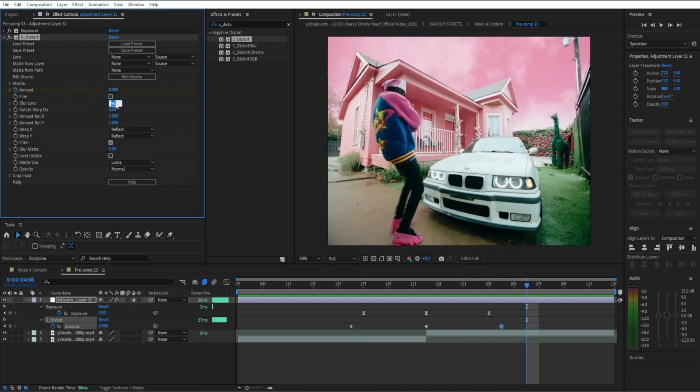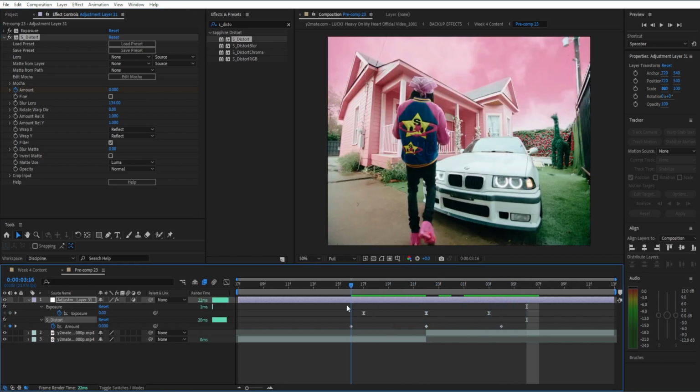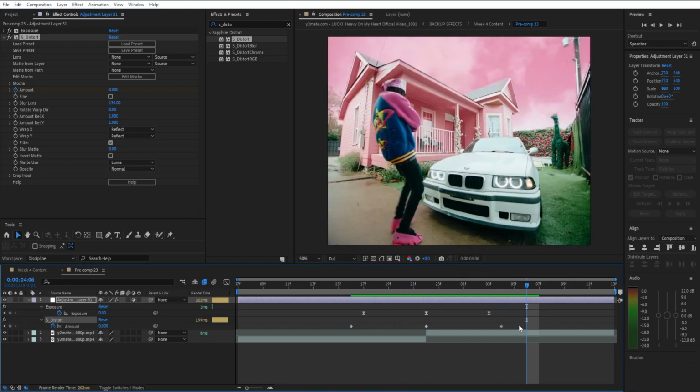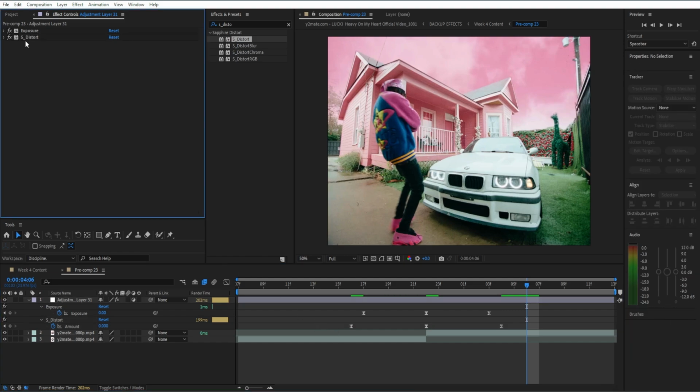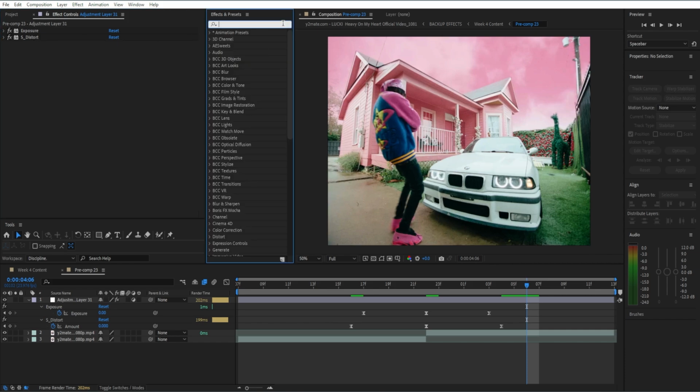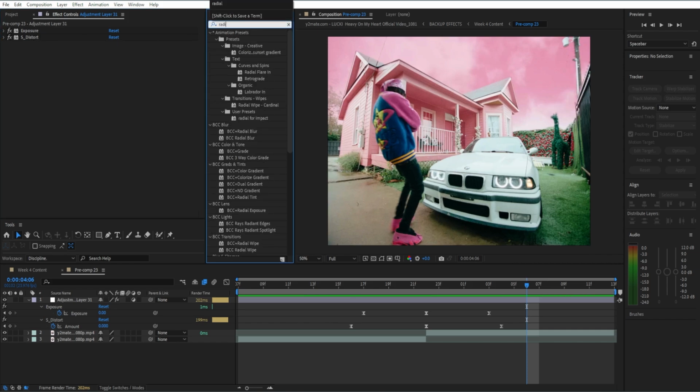Then we're gonna go right here to our blur length and put it at 134. I'm just gonna go over it. Looks pretty nice. Then I'm gonna highlight all of our keyframes, then ease them. Then I'm gonna close out our effect right here, since we're not gonna be messing with it anymore. Next effect I'm gonna add is radial blur.